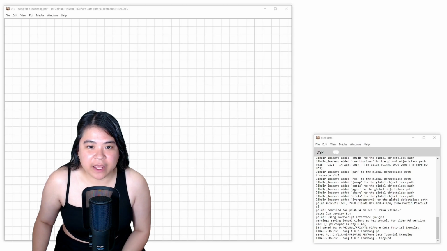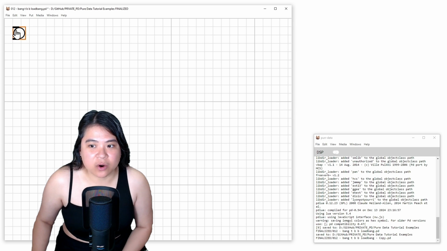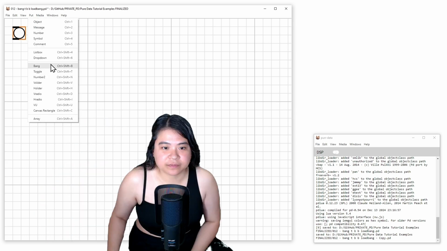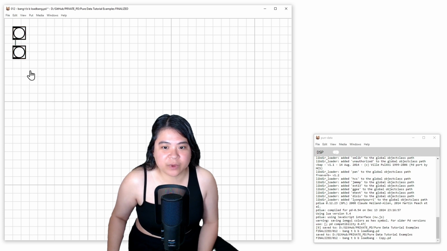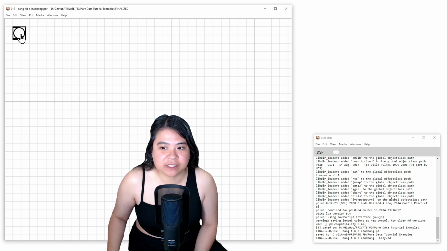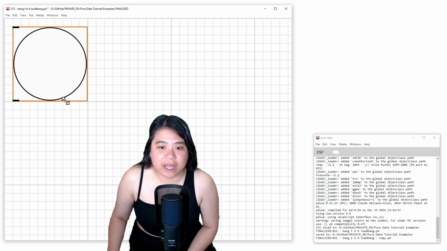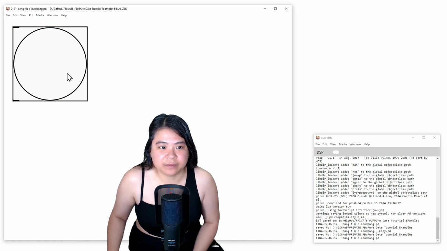To add a bang, you can press the keys Ctrl+Shift+B or go to the Put menu and click on Bang. Bang is actioned when you click on a bang or triggered by messages sent to bang. It turns black when clicked, meaning it was triggered, and now the message has been activated.